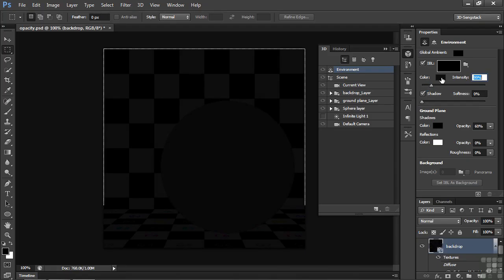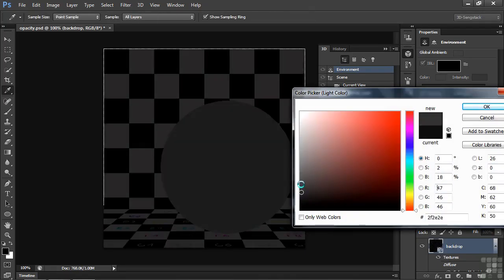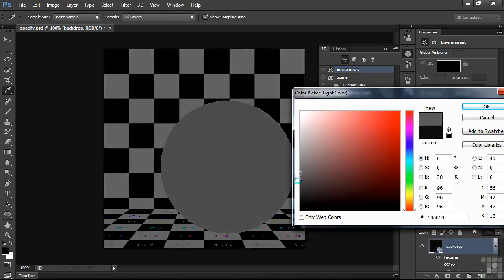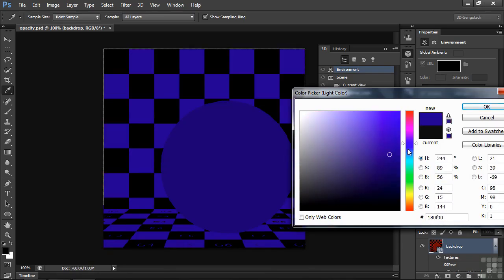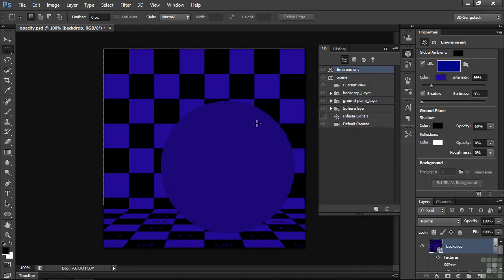So I go back here to the color swatch. I can change the intensity this way as well, as you can see. I can also change the colors. Let's go over here and change it to a different color. Let's say blue, for example. And it illuminates the scene evenly everywhere. Click OK.